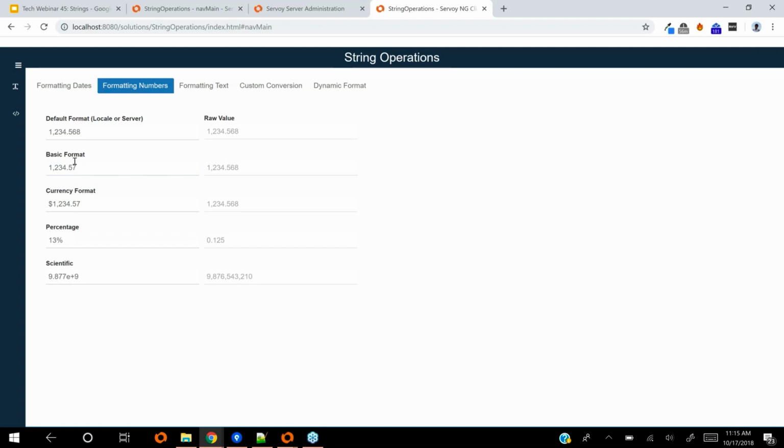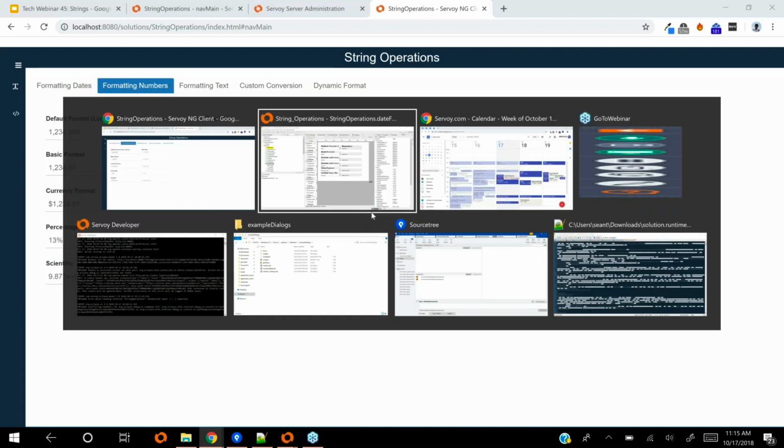You can see down below here, though, that it formats it with a 5.7. It also is rounding in the format, even though the underlying value that gets stored in the database is still the 3-digit.